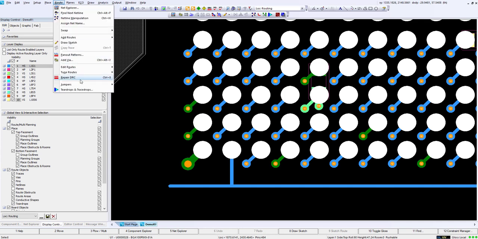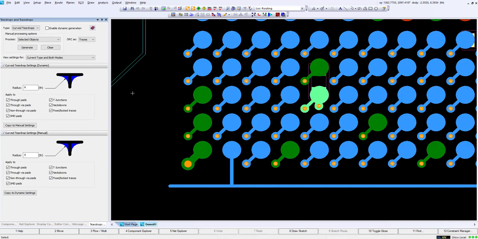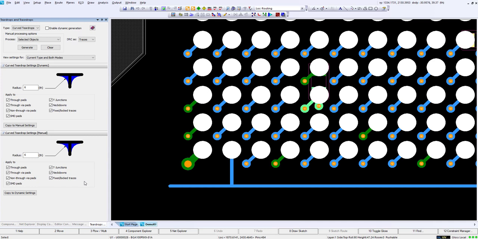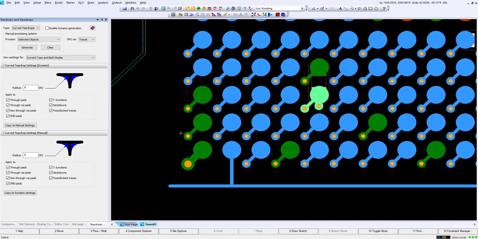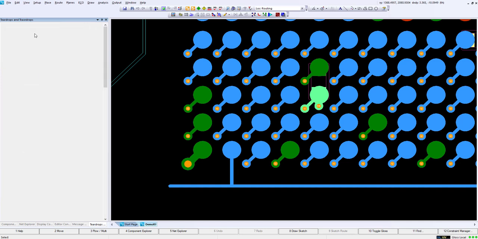To set up teardrops, we go to the route menu, trace in teardrops. This is now a dockable panel within the workspace. Note that the teardrop engine has been updated, so when placing curved teardrops, the process will be exponentially faster.